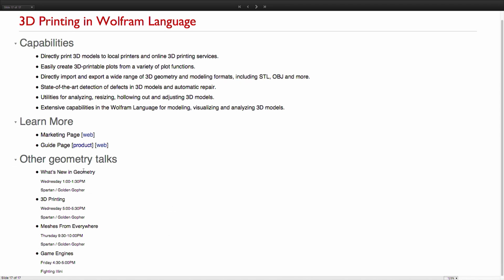And there are other talks. For example, Meshes from Everywhere is tomorrow, and this will talk more about the discretization process. So that will be good. Also, we have a game engine talk tomorrow, which will introduce using Mathematica to make some games, with some Unity integration, something like that. So if you're interested, it's Friday 4:30 to 5.